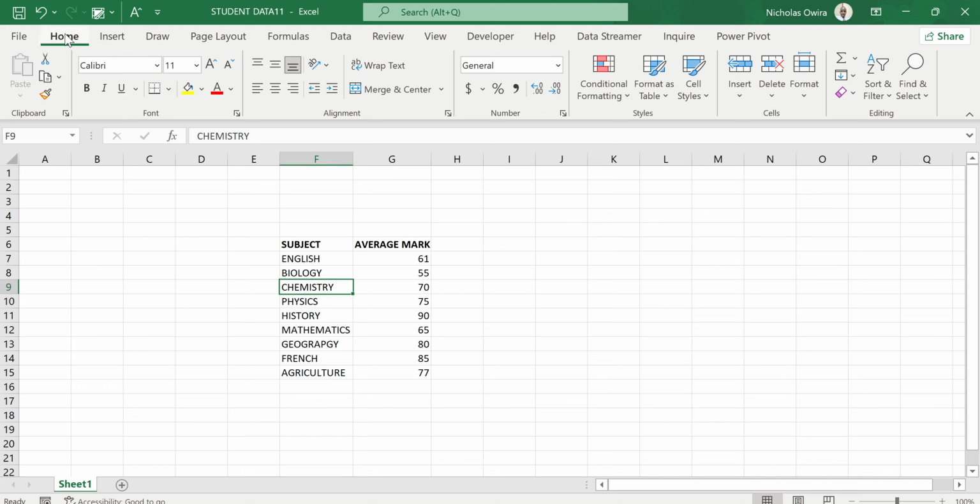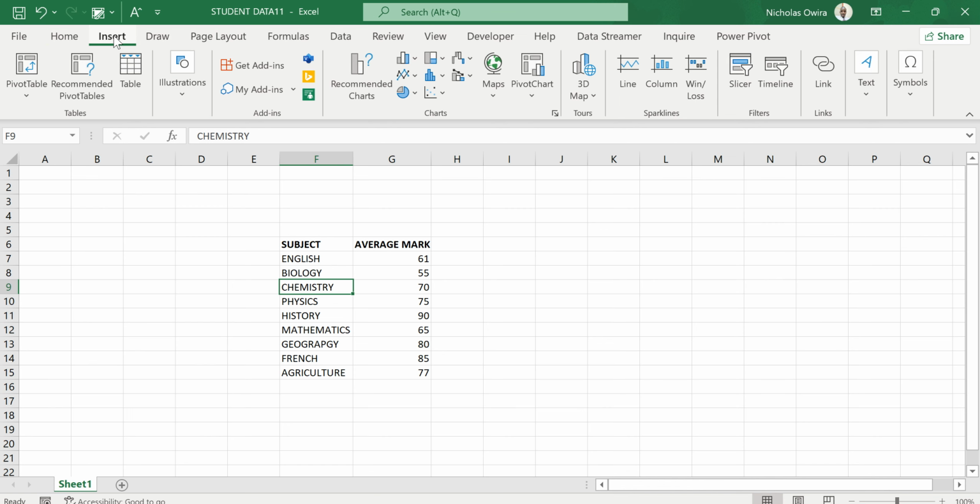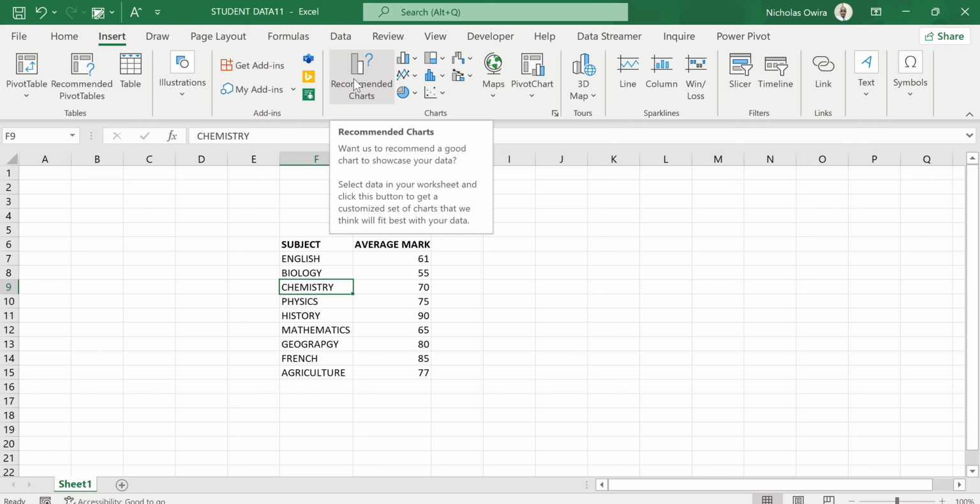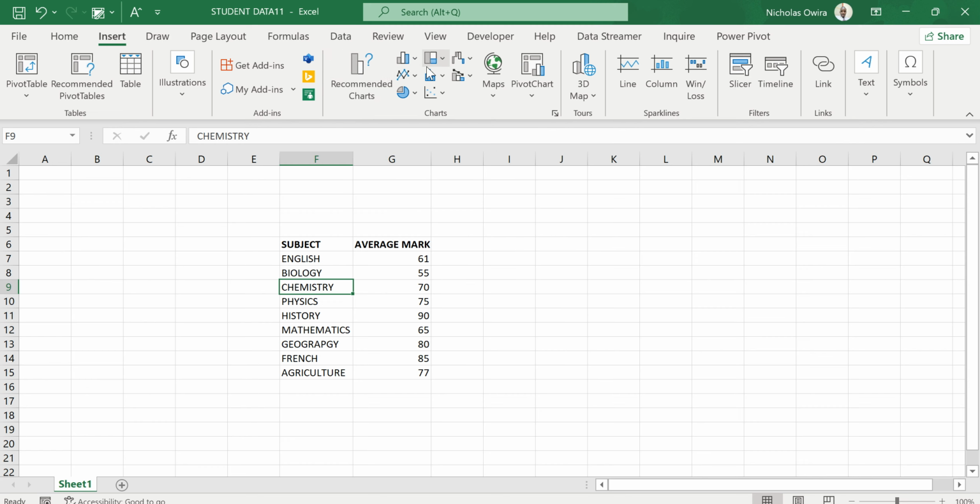Then move to the top where we have different tabs. You can see we have the home tab, then the insert tab. So we are going to click on the insert tab because we want to insert a chart. When you click on the insert, you are going to come here where we have the charts. This is the charts group. Then you are going to see we have the recommended charts and we also have other various types of charts.